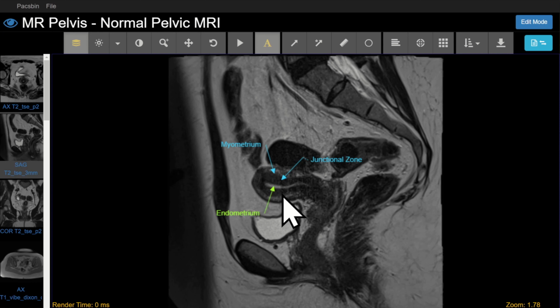uterus. So notice here we have the endometrial stripe, which is very hyperintense here. We have the myometrium that is intermediate signal more peripherally here. And then more centrally in the myometrium, we have what is called the junctional zone, which refers to the rim of myometrium surrounding the endometrial cavity. The junctional zone is still myometrium, just more packed muscle cells that stand out here nicely on MRI.